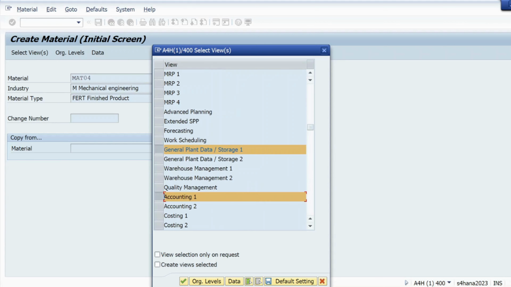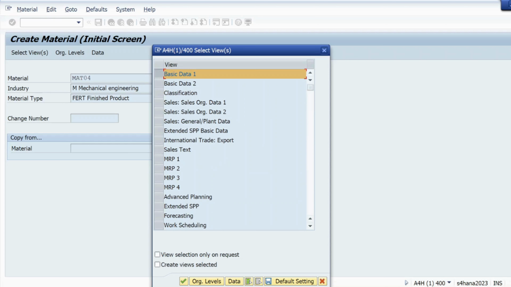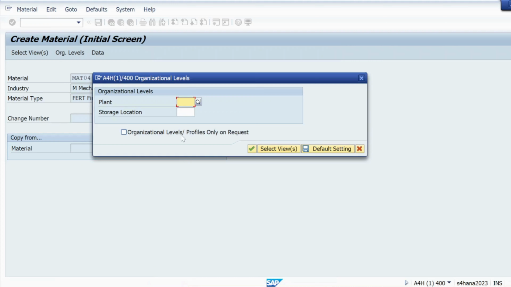Accounting one we can see, but purchasing view we can't see. You can see here. In the next session I will show you how we can make some views display or not. So we will see in the next session.